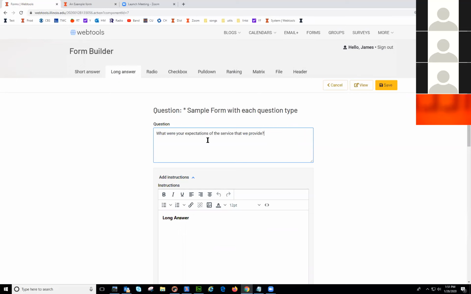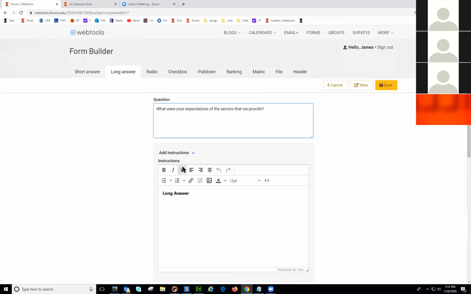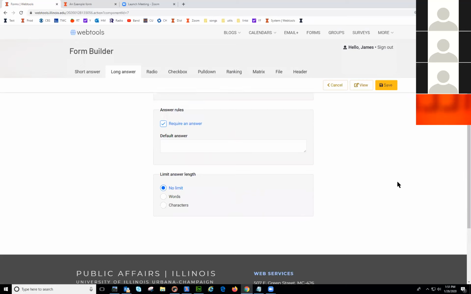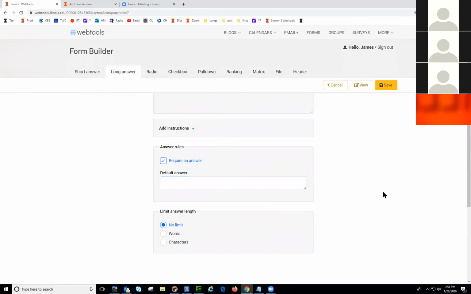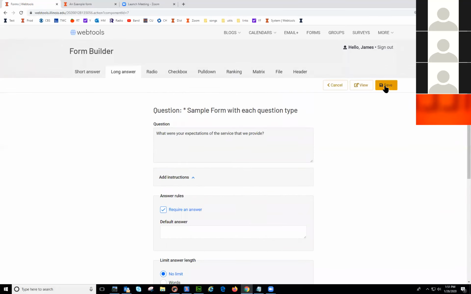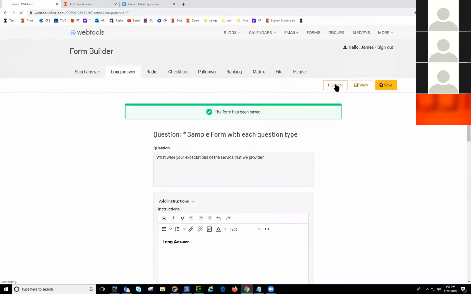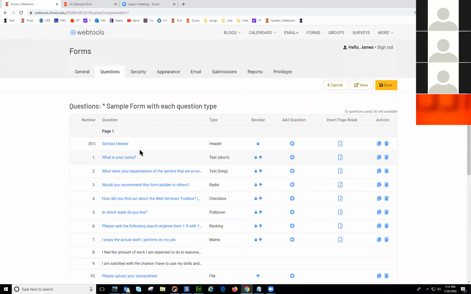So we just give you a text area to type in instructions. That's just an example. Is this question required? Do we want a default for it? And then the limit answer length. Those are the only rules for a long answer question. Whoops, didn't mean to back out of there. Okay, so the next one we have is a radio.